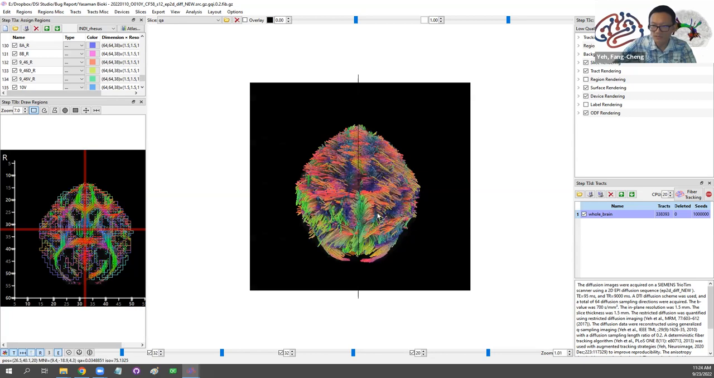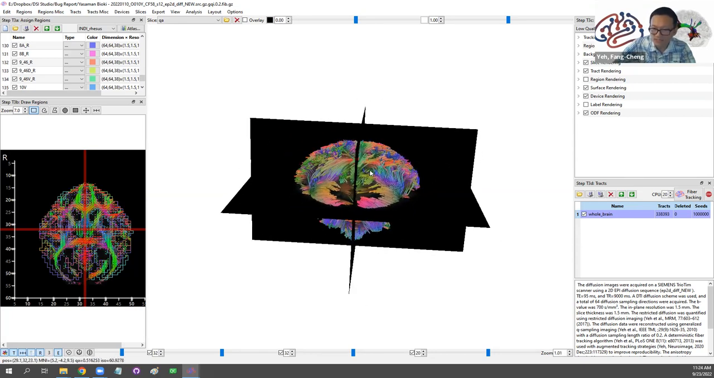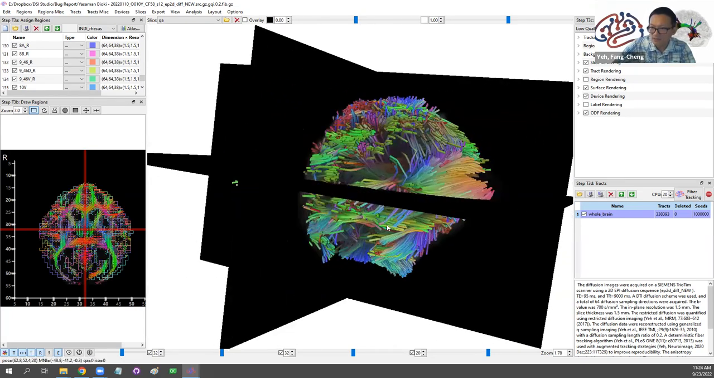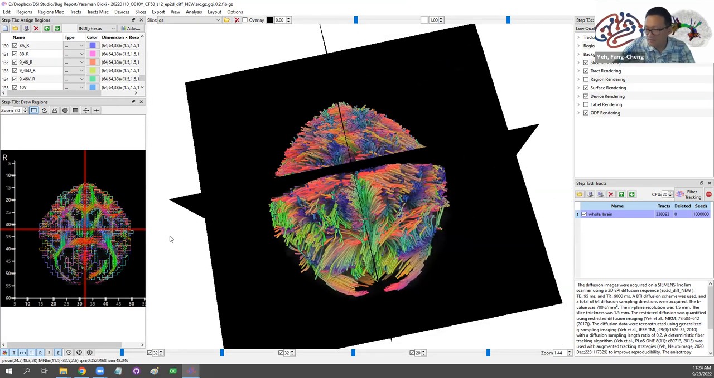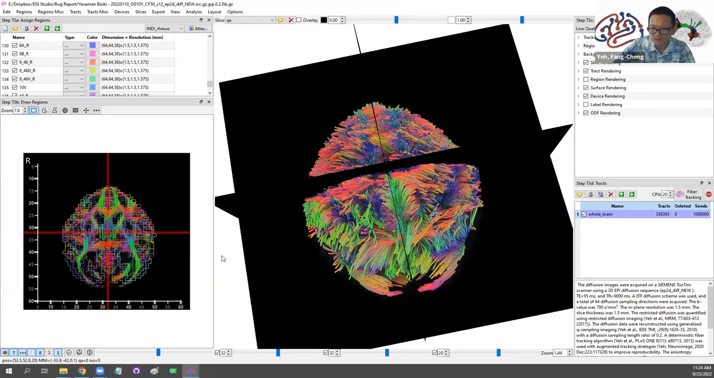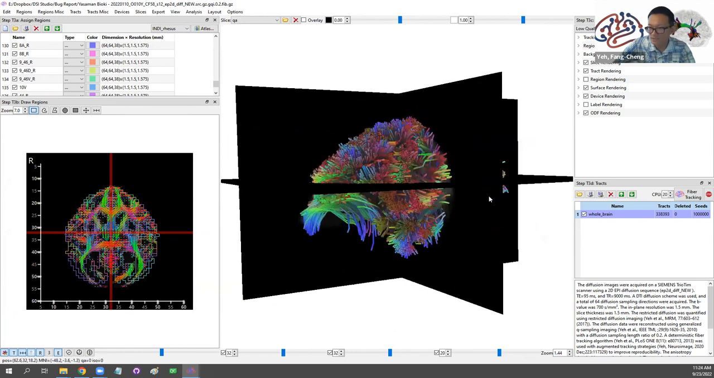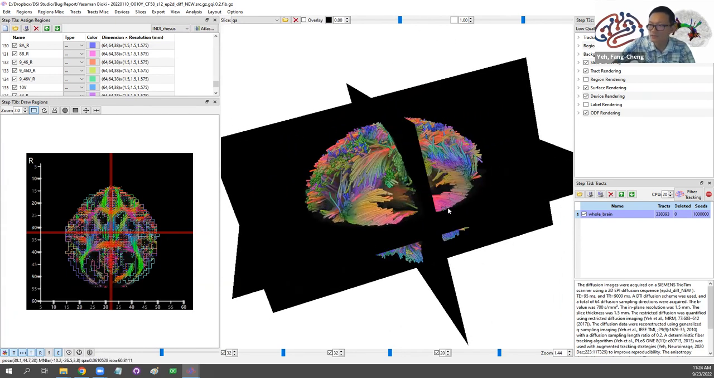Any questions with this one? I think the data set quality is okay. If you can get a higher B value, great, otherwise you could still get the fiber tracking going and all the other functions working for you.